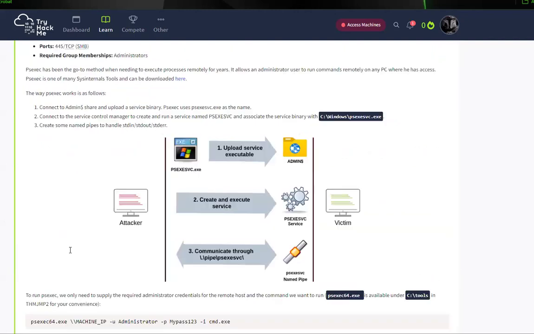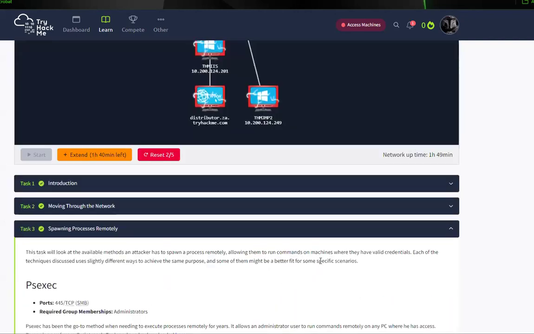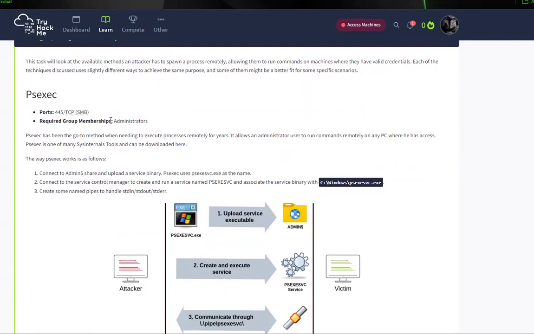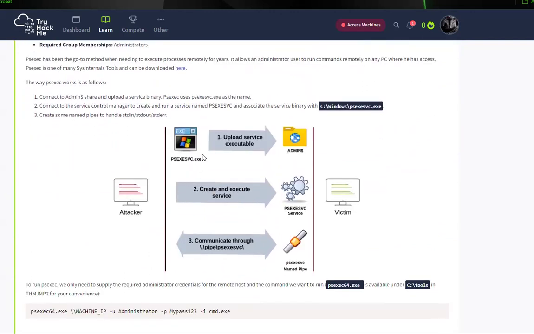So let's move on. Task 3, we're going to be spawning processes remotely. So looks like we're using PsExec to spawn a process here. So I'm just going to read through this. The way PsExec works is the following: connecting to the admin share and upload a service binary. PsExec uses psexesvc.exe as the name. Connect to the service control manager to create and run a service named PSEXESVC and associate the service binary with the actual binary, and then create some new pipes to handle stdin, stdout, and stderr.